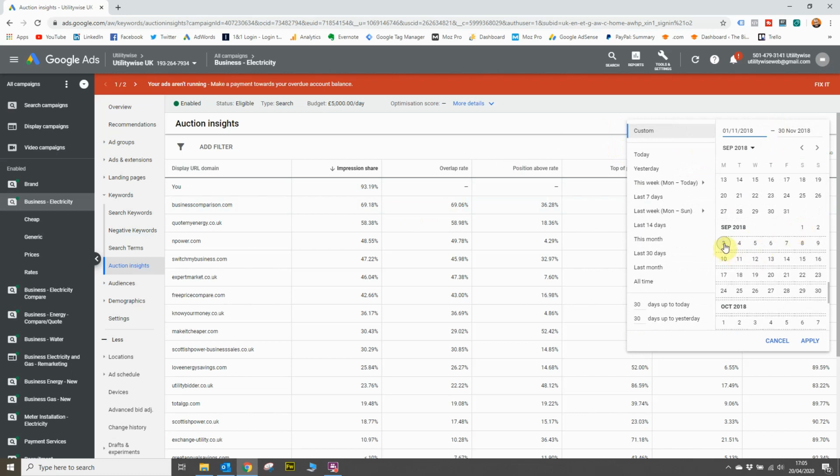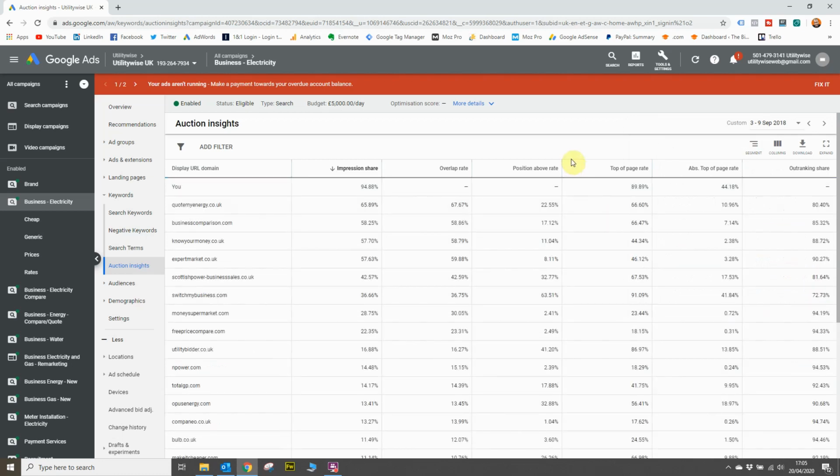And I'm going to do it on a weekly basis starting on a Monday. So I'm going to look at the 3rd of September through until the 9th as my first week of data. So when I do that and hit apply, my report will update appropriately. Now what I'm going to do is download the data from this report to start things off. So I'm going to click this download button and export this report as an Excel CSV.